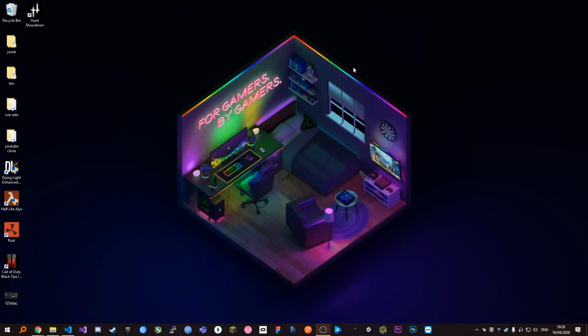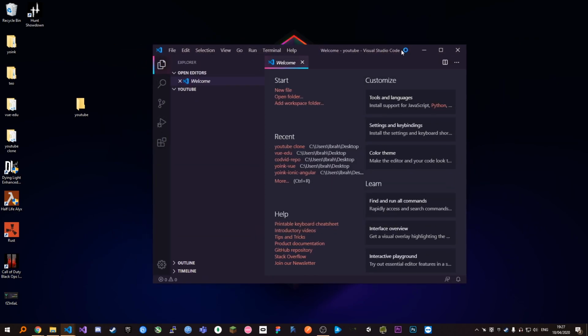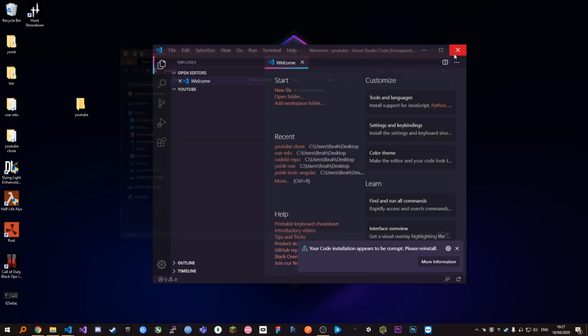Now to get started, let's create a new folder. Let's call this YouTube. I'm going to open that up, and if we right click, open with code. The way I did open with code: once you go through the installation, there'll be a checkbox, and if you check it, it'll give you the option to right click and open with code.